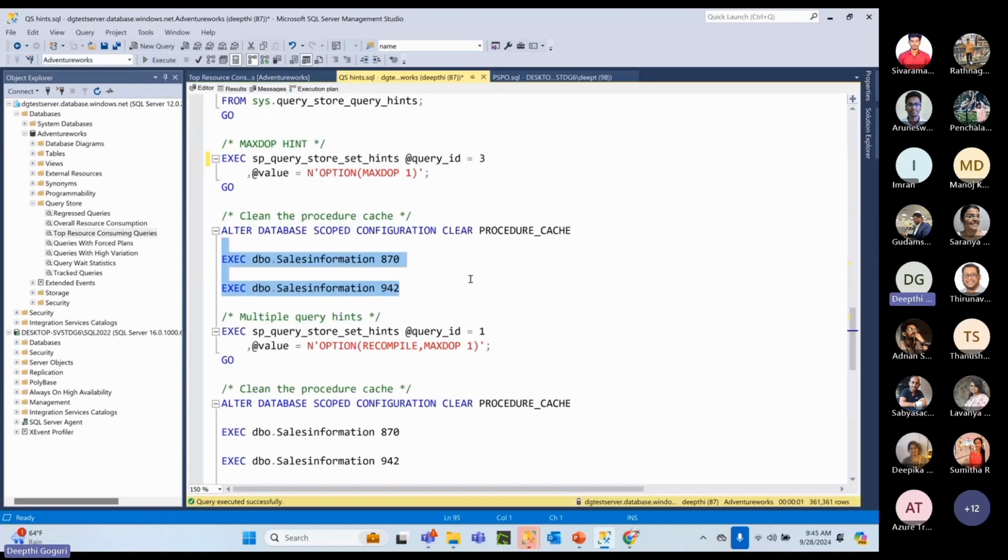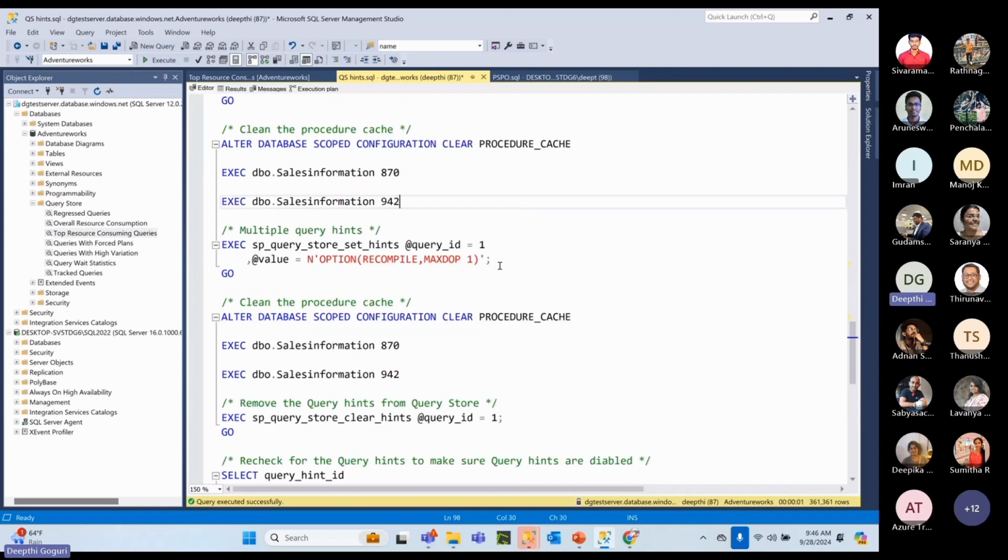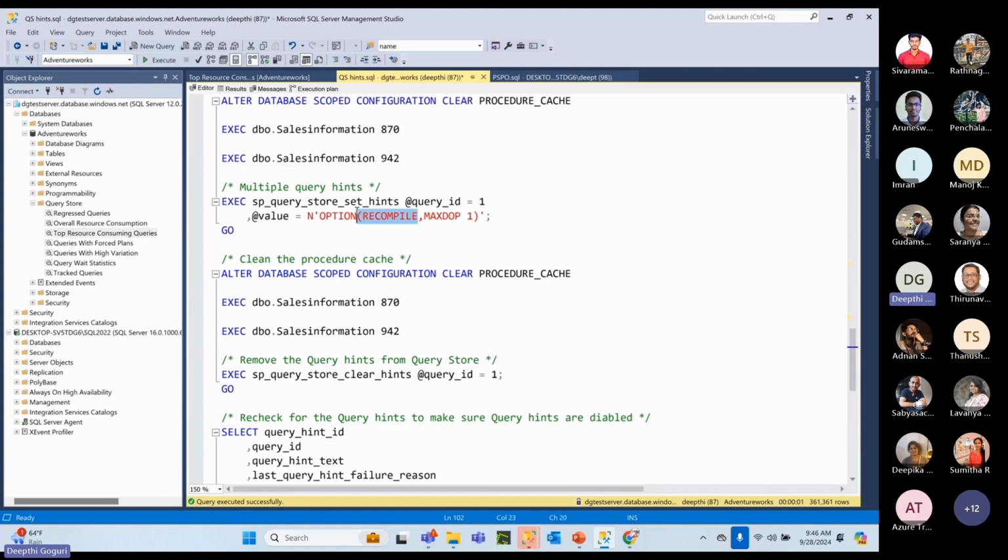Now, why is that? Because you did not append. All you did was replace, right? You did OPTION max top 1. So the moment you write something else, it will just overwrite it. So to append, to keep the previous option, you have to add the previous option, recompile, and then add the second option that you wanted to use, in order to keep that previous hint that you used. Otherwise, it will just replace that.